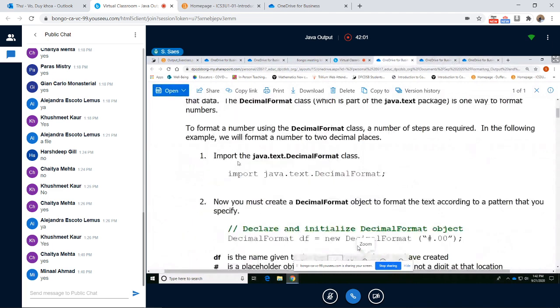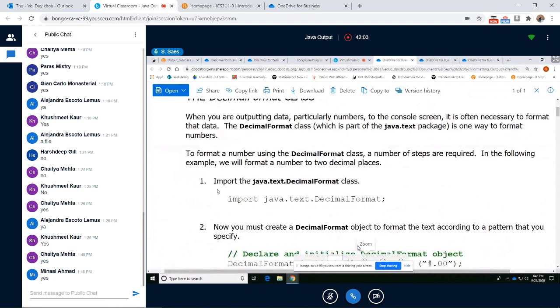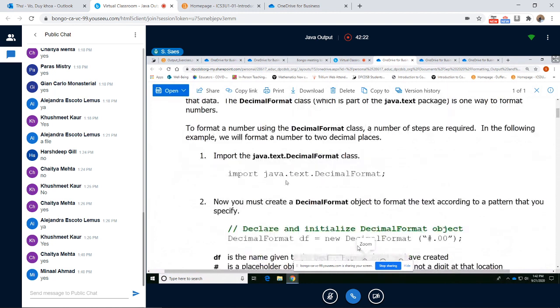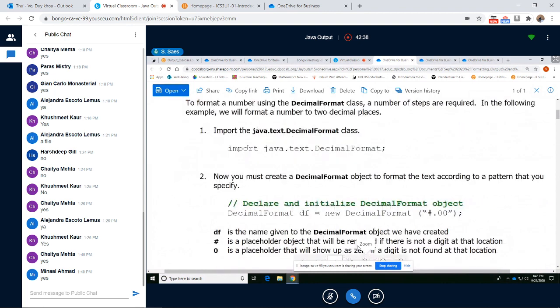Okay, step one: when you want to use another class in your program, you have to import that package in your program. DecimalFormat is a class that is inside the java.text package. So you need to type this line on top of your program: import java.text.DecimalFormat. You have to import it to be able to use it. Okay, so this is one line.